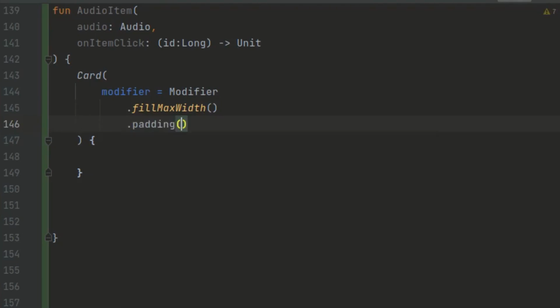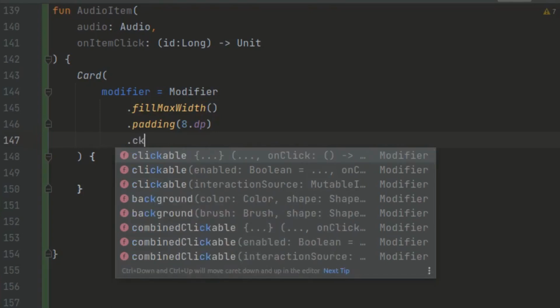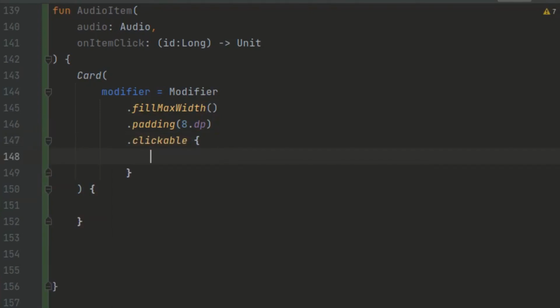Also, we want to pass in here the padding of 8 dp so that we can just send this data away here. Okay, and also we want to make this to be clickable. And here we can just call the on item click, and we can just invoke this function here. And we can just use our audio, and we can just pass in here the ID, which is just going to be the ID of the audio.